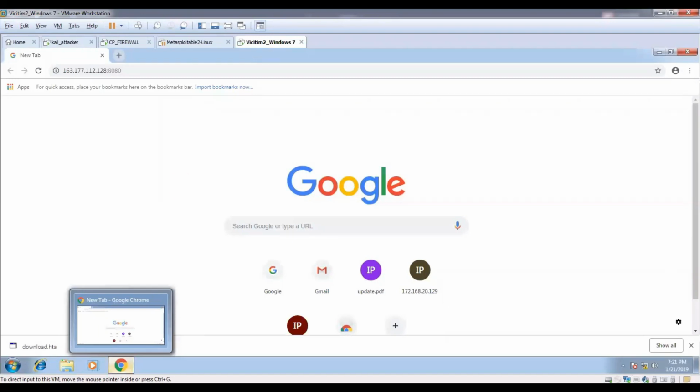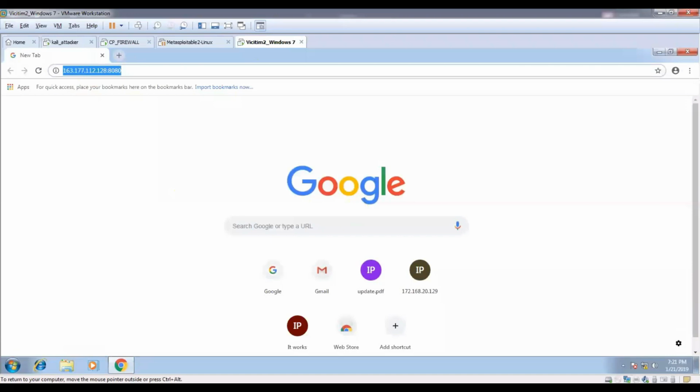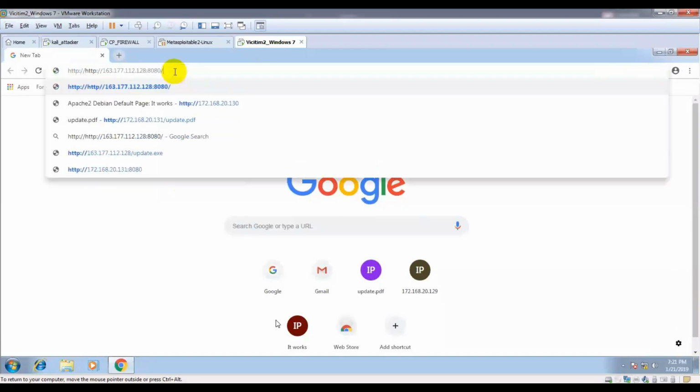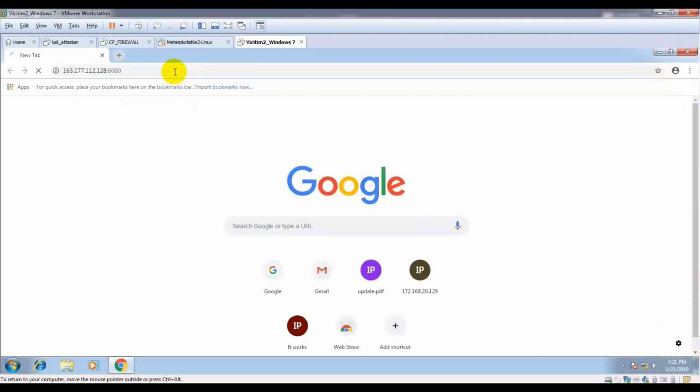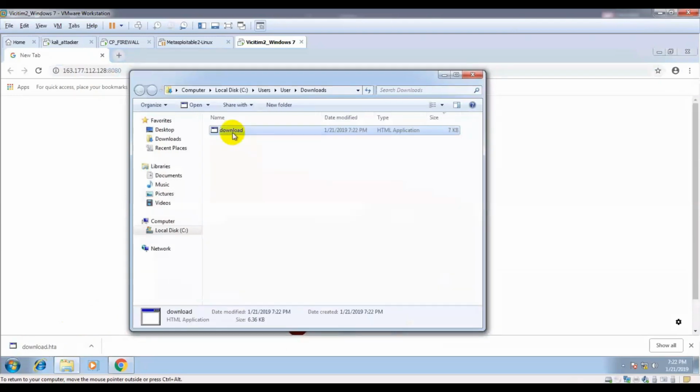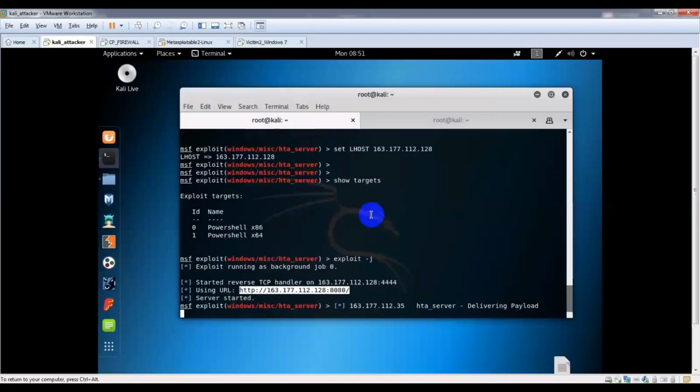Here I'm using that as a web server. I just send the URL to the victim through the phishing mail, and he tries to enter that URL, and that payload will be downloaded to his machine. Like this, download.hta. This is an HTML application, not an exe file. If there is an exe file, that could be detected by antivirus, and even Chrome will bypass this since it's an HTML application.